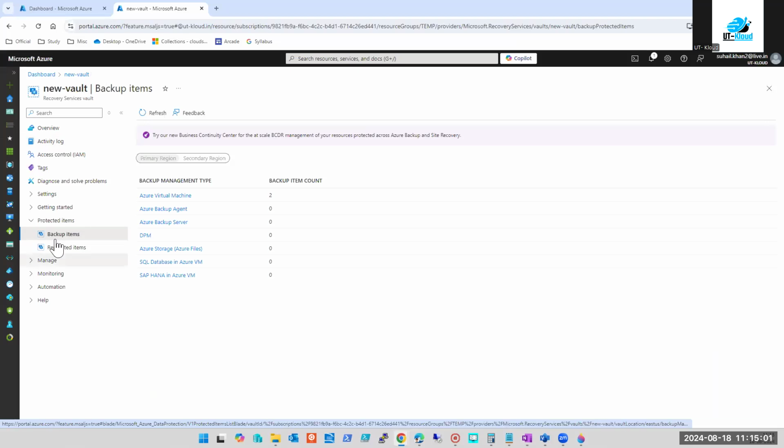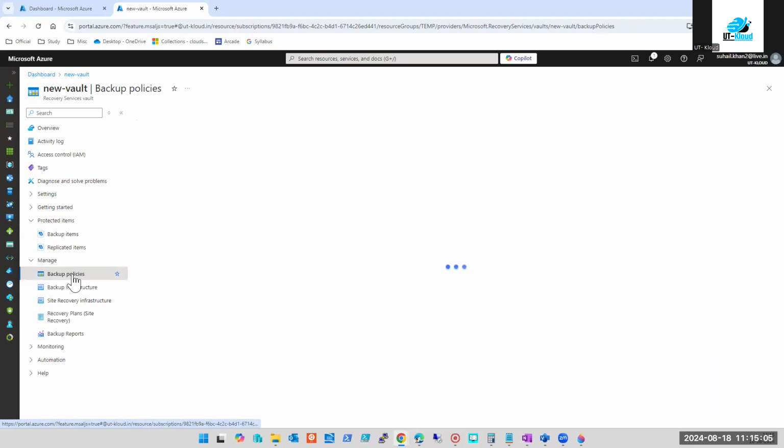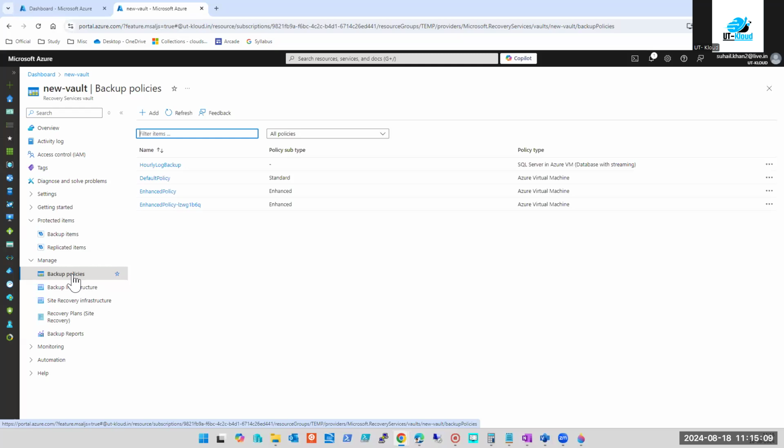So here if I go to backup items, which we discussed, right? Backup policies, which we discussed. And the backup policy, how many backup policies do we have? And what is the subtype of that policy? The name is a different thing, guys, and there are two types. One is standard, one is enhanced.